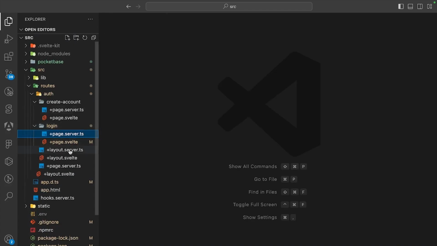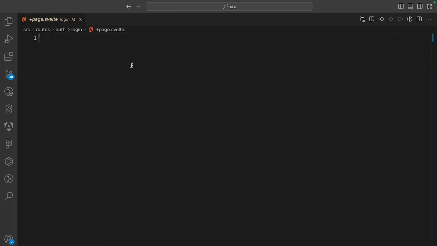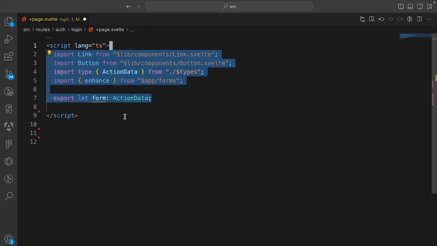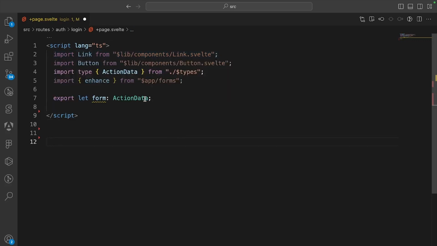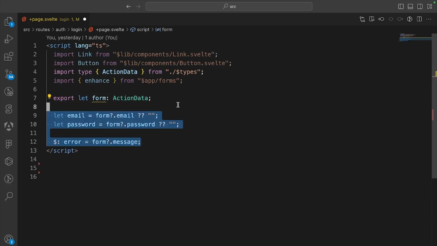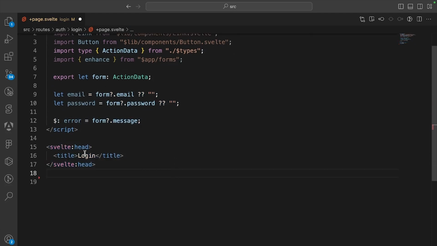So now in the +page.svelte file inside the login folder, we create a script tag with the language property set to TS. And we're going to import the link and button. And we're going to set the form to the action data so we can actually access the data that we get passed from the action. And then we're going to get access to the email and password. And we're going to also get access to the error.